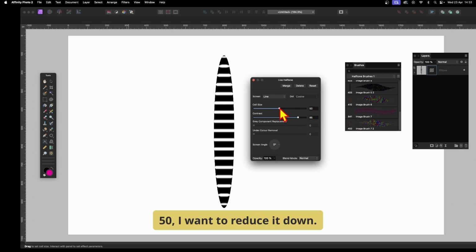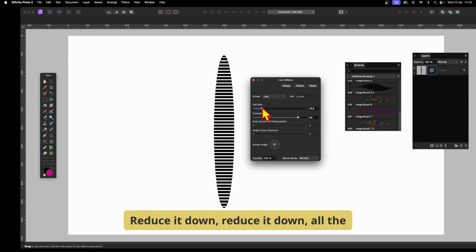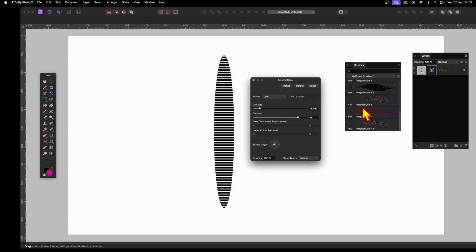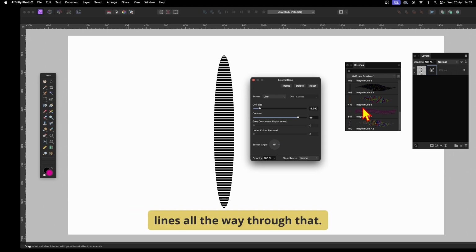I want 50. I want to reduce it down, reduce it down, all the way down to maybe about 13 or 14, depending, of course, on the size of your document and the ellipse you've created. But now I've got some black and white lines all the way through that.